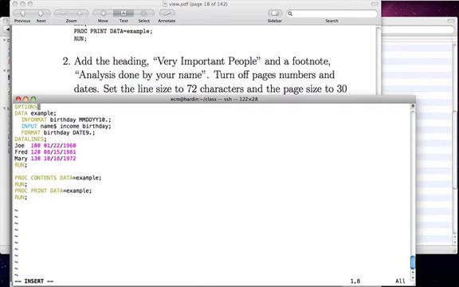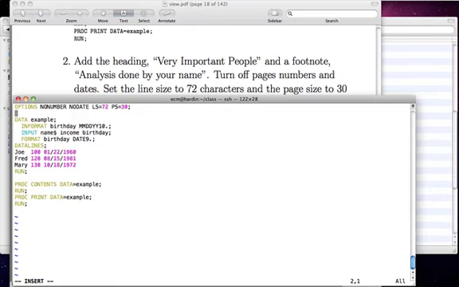And then options, let's see, to turn off page numbers, we'll say nonumber. To turn off dates, we'll say nodate. Line size to 72, I'll say ls equals 72. Page size is ps, we're going to set that to 30, and put a semicolon. Now we also want a footnote and a header. It doesn't matter where I put this. I'm going to put it in front of the content. So if I want to go to the end of this paragraph, I hit curly brace. And so that moves me down. Then I'm going to open a new line. This time I'll use little o. We'll say title, quote, very important people.